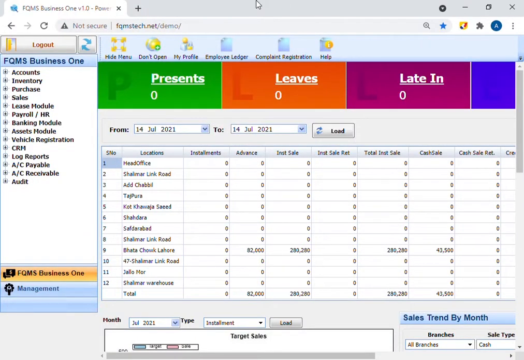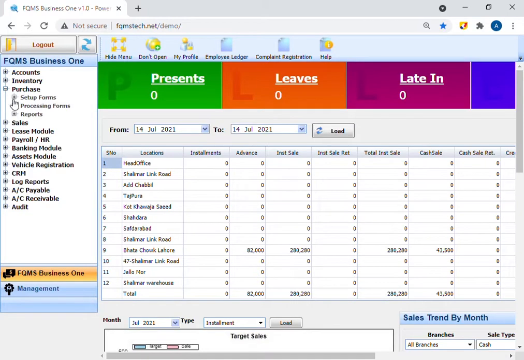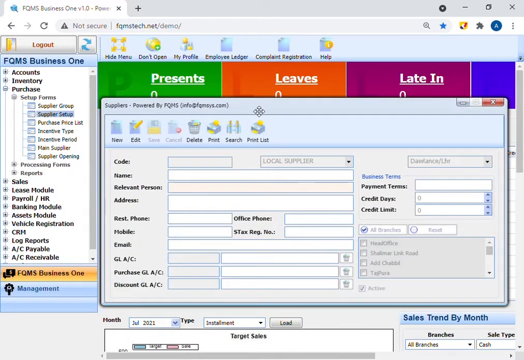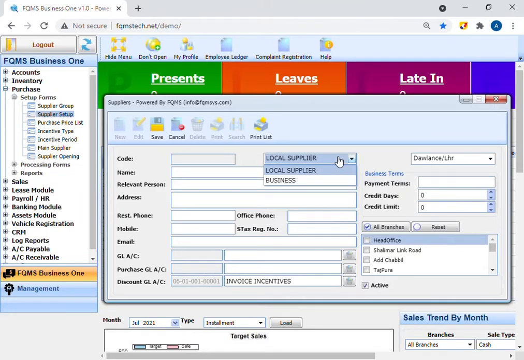To create a new supplier, go to the Purchase module. In Setup Forms, open Supplier Setup. Press the New button. Select Supplier Group from the list that is created in the Supplier Group form. Mention Supplier Group with every supplier. This option will help to filter group-wise purchase records, group-wise payable and group-wise aging, etc.